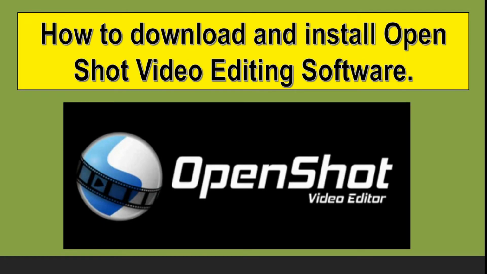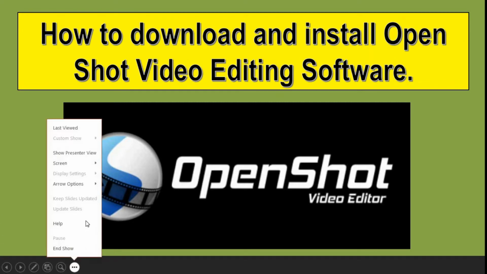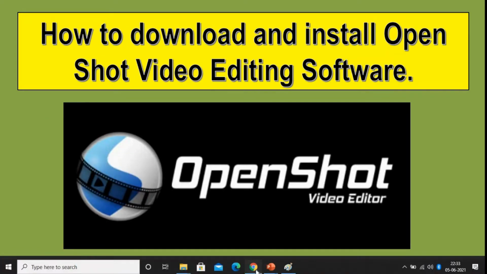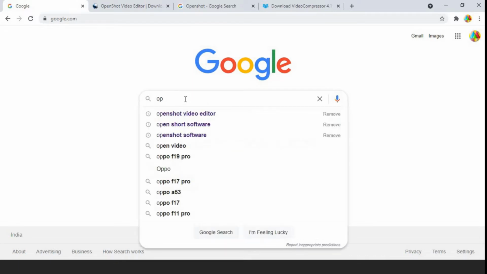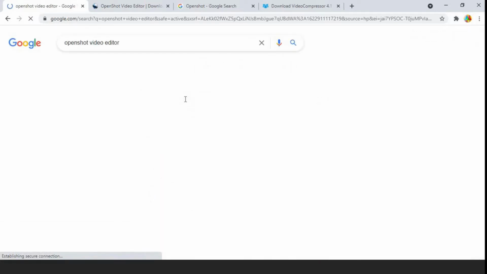Now I am going to show you how to download OpenShot video editing software. For this you will open any browser from your system. Here I am opening Google Chrome browser. So this is my Google Chrome browser. Here I am typing OpenShot video editing software or OpenShot video editor. Just press enter.